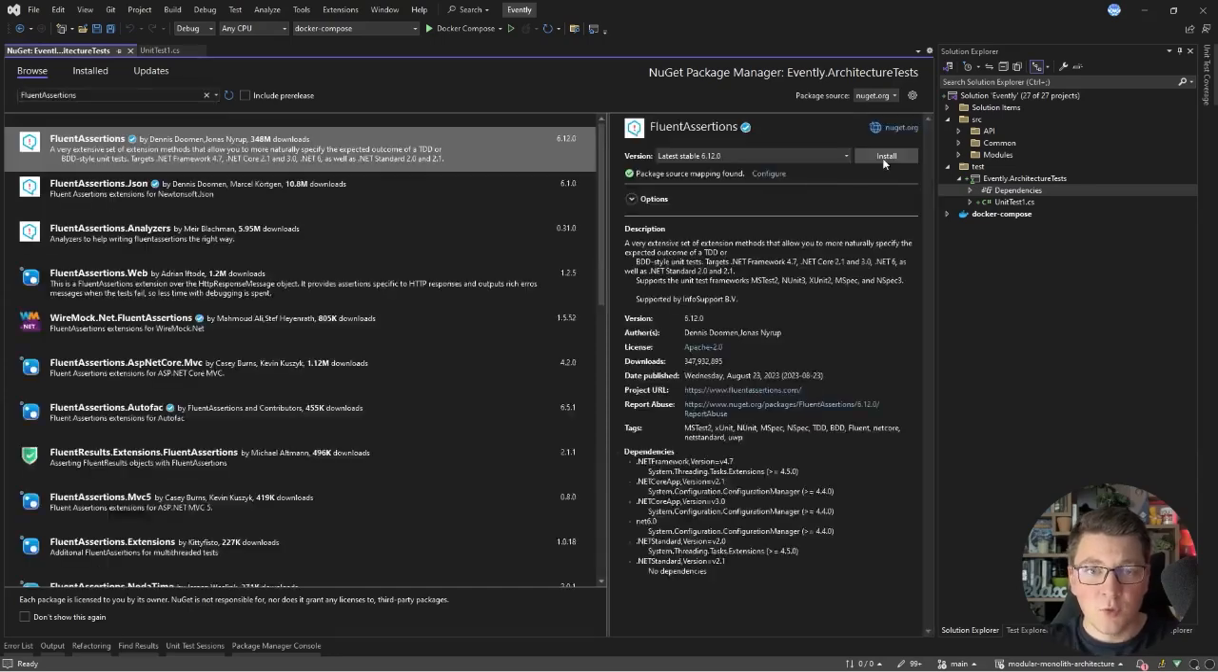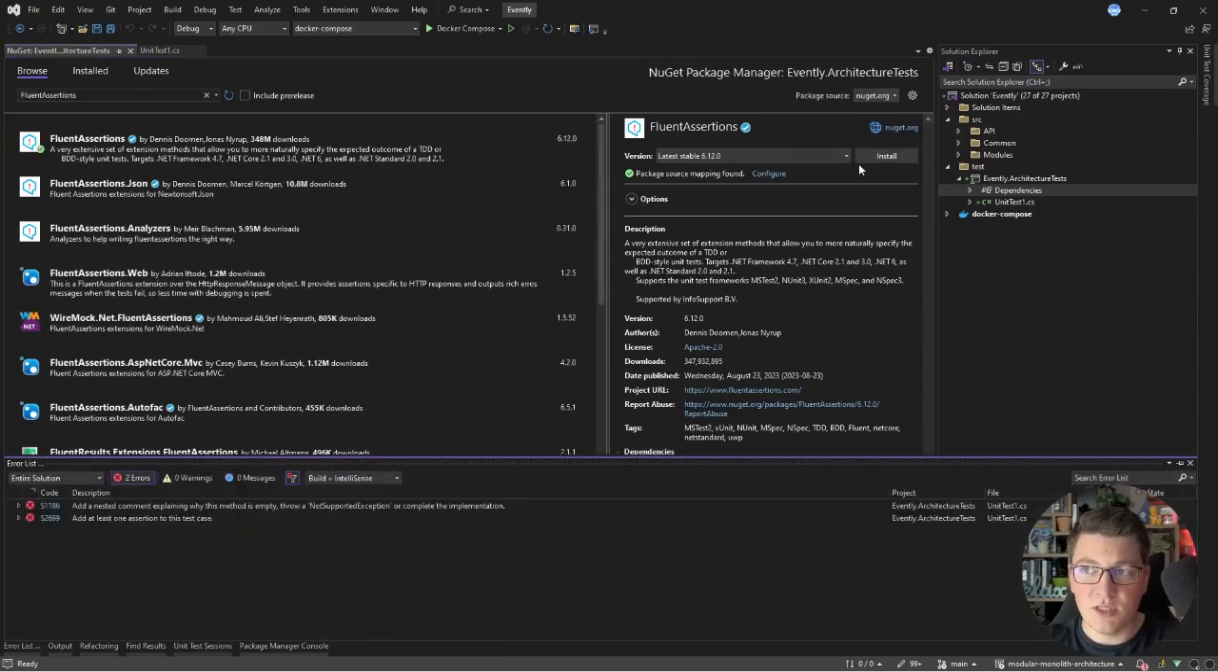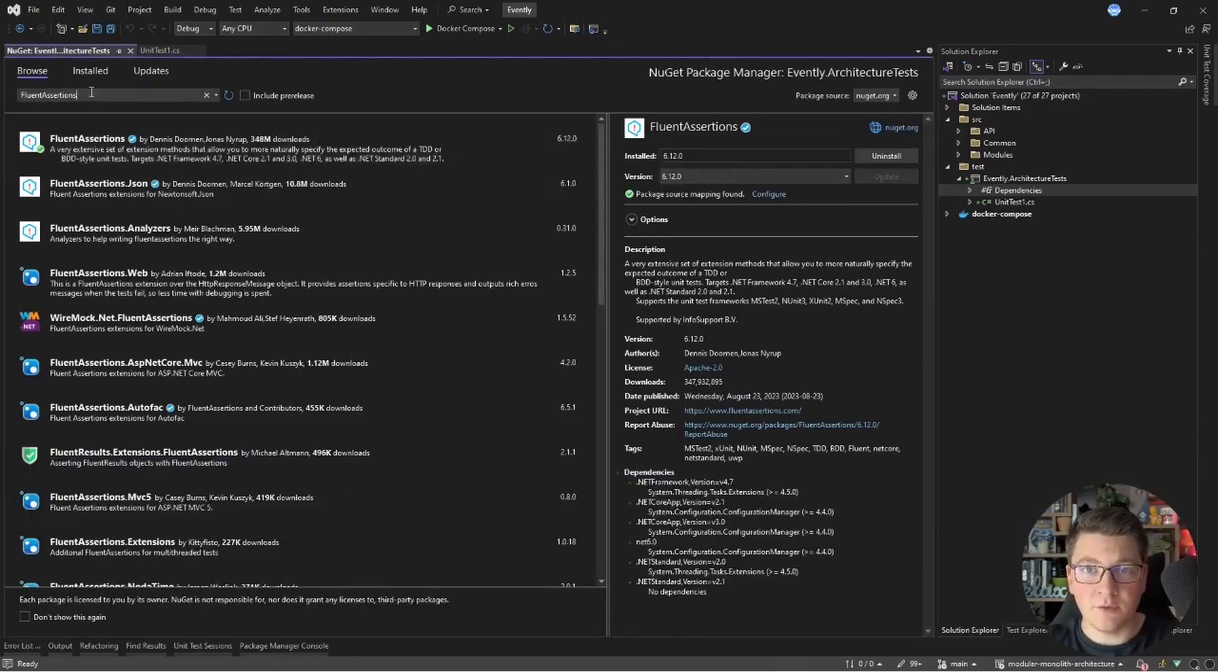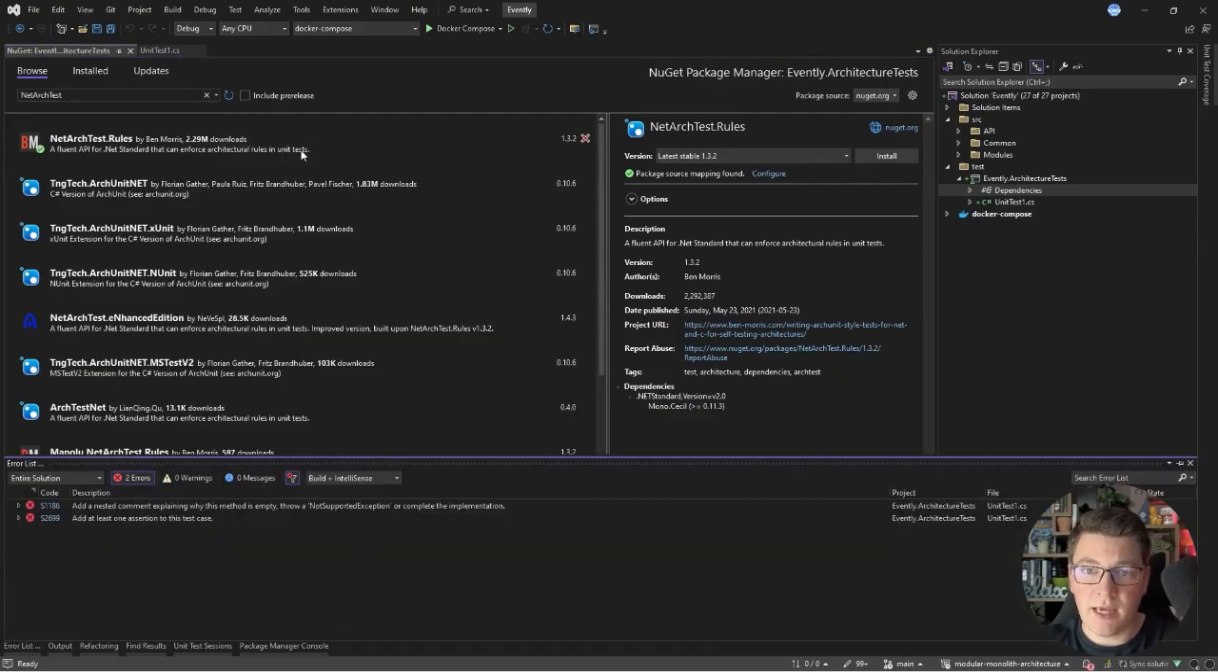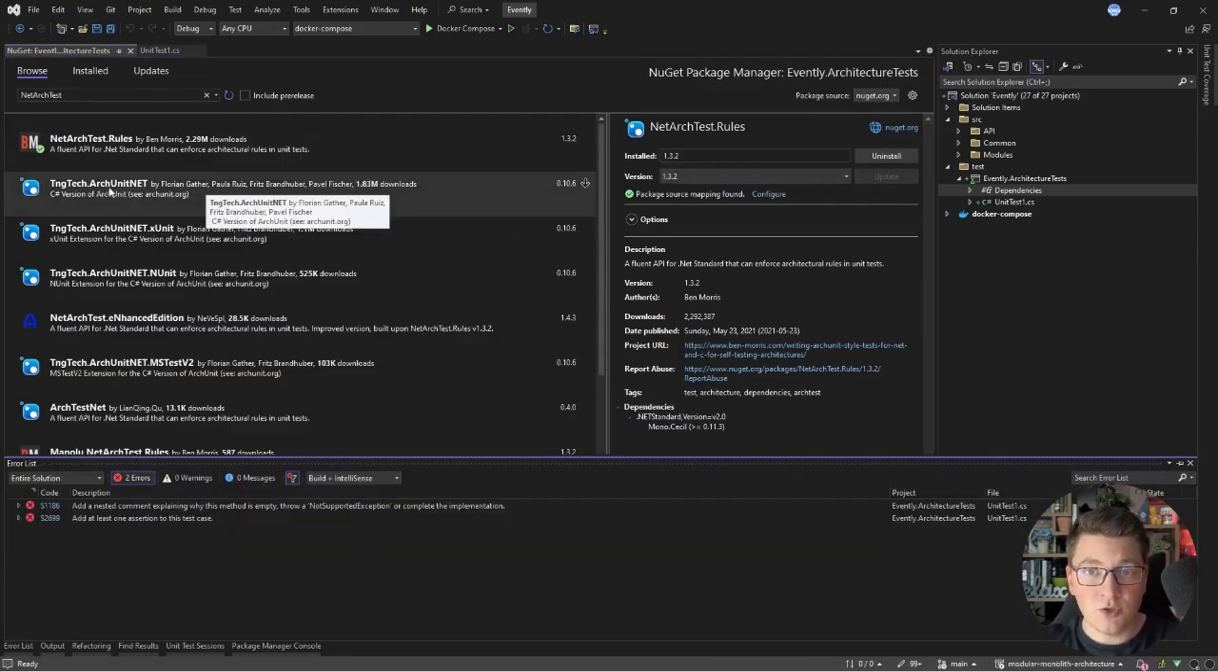I'm also going to update all of the scaffolded packages to the latest version, and then I'm going to install Fluent Assertions, which is going to allow me to write Fluent Assertions as you might expect. You will see what this looks like when we write our first test. Then I'm going to install netarchtest, and we actually want to install the netarchtest.rules NuGet package. So let's go ahead and add this to our test project. You can also see the other library that I mentioned in the introduction of this lesson called archunit.net.